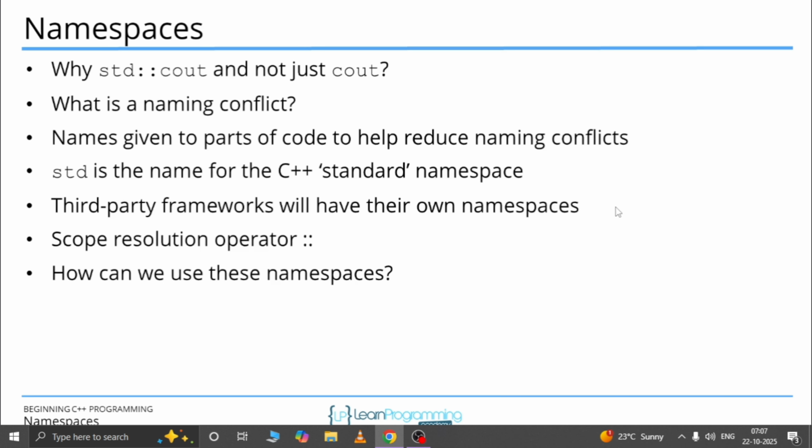So as you can imagine, sooner or later, we're going to run into the situation where company X names something the same as company Y. When we use that name in our program, the C++ compiler doesn't know which one to use. So we have something called a naming conflict. For example, suppose another library that we're using has defined a name called cout. Well, that's a big problem, right? Because now C++ doesn't know which cout to use.